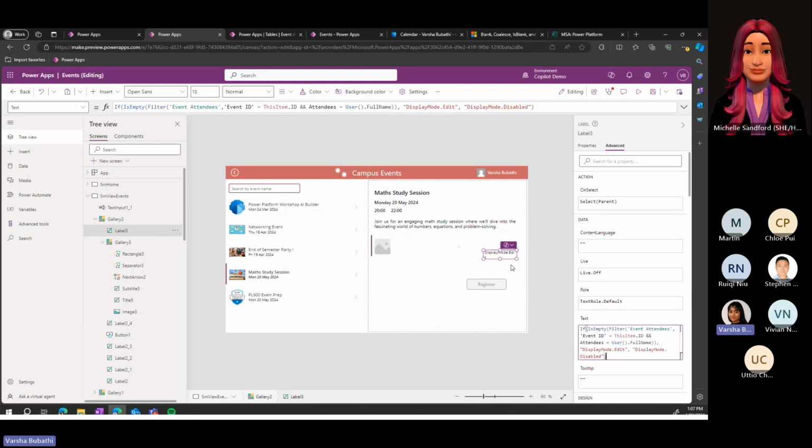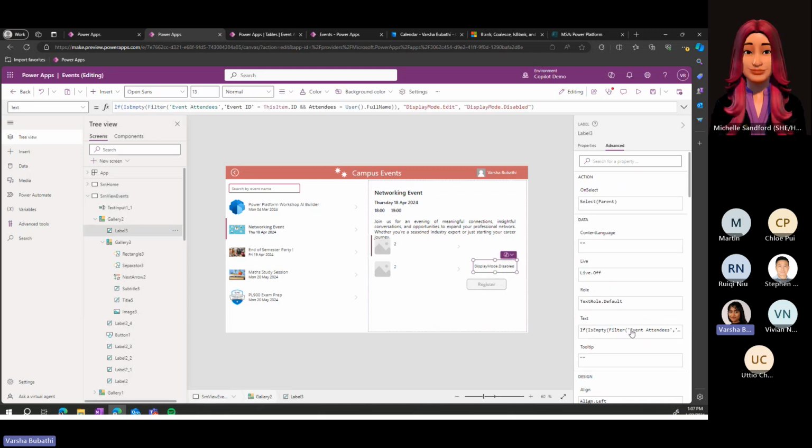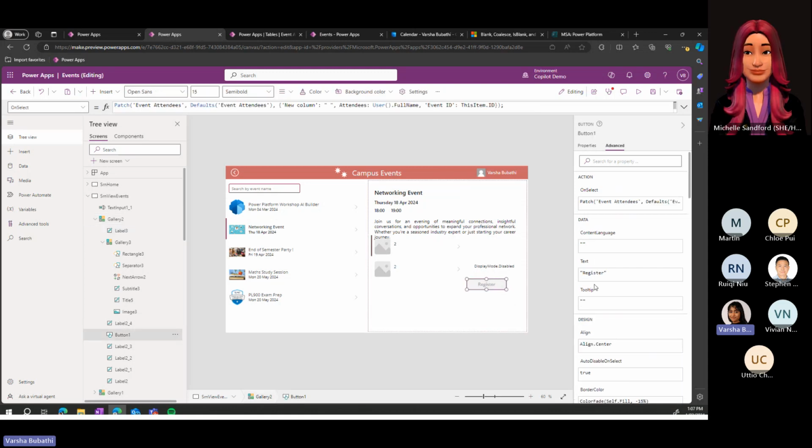So let's see if that works. I'm saying, if Varsha is not registered, she should be able to edit and click on the register button. If she has registered, which we know she has here, then she shouldn't be able to register. So that formula I know is working, so I'm going to edit my button directly now.